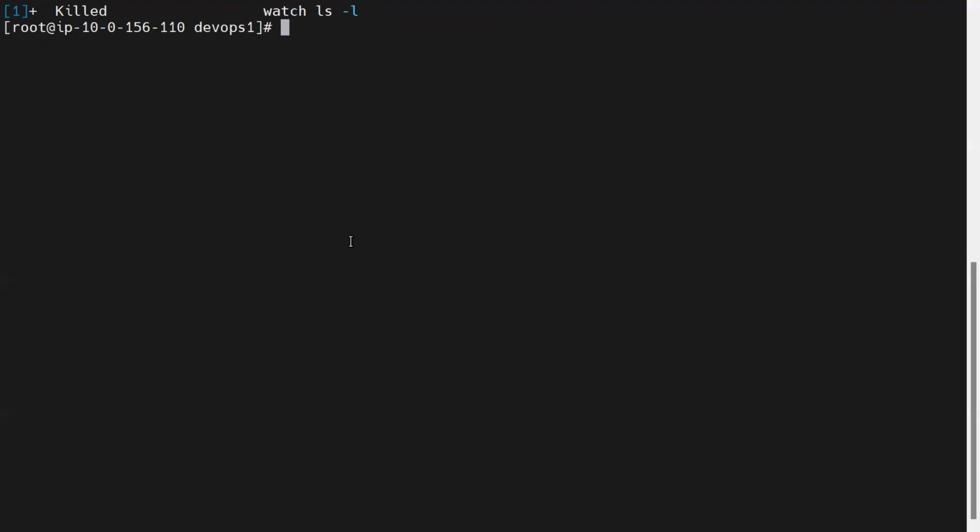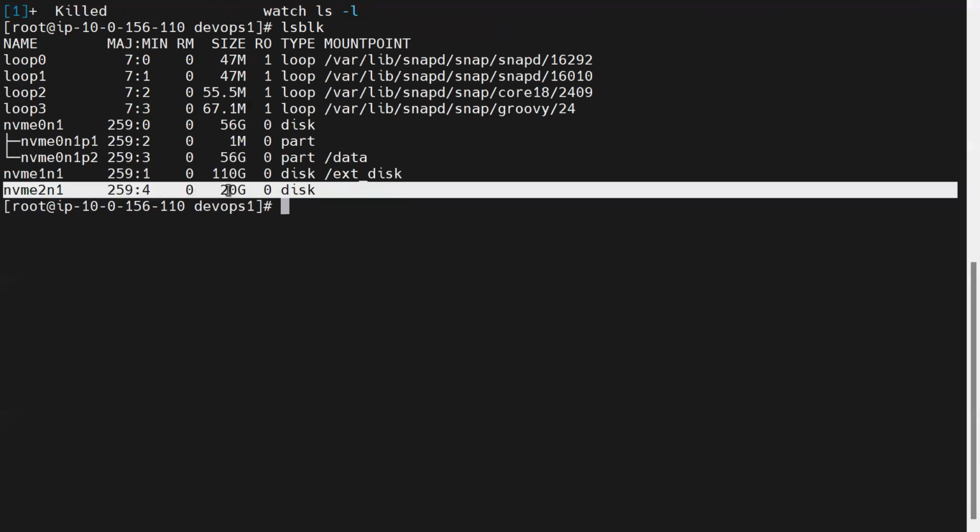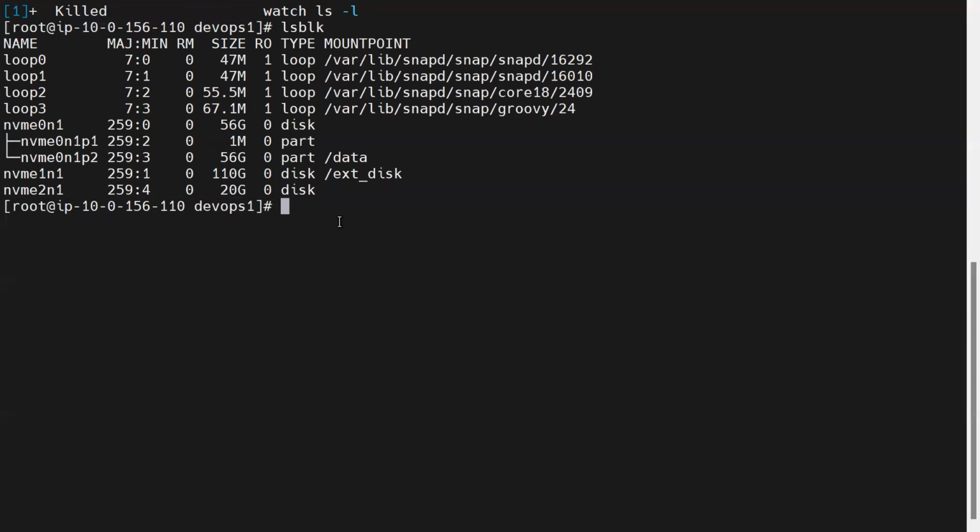I just want to show you, we have already attached one disk over here that is of 20 GB. Now we are going to mount this disk to one of the directories. So let's see how we can do that.